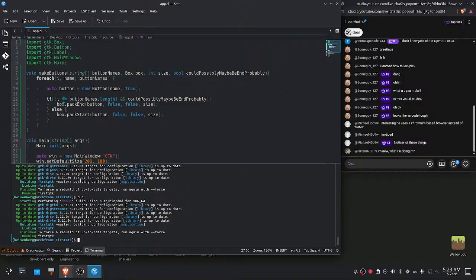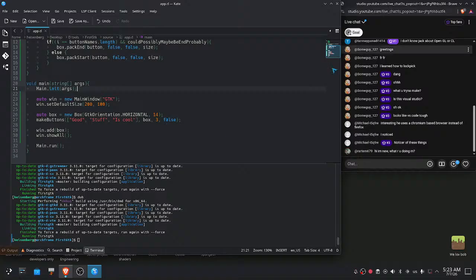If this could possibly, maybe be end, probably. We know the answer is it's false here. But if it's false, then it doesn't. What if I run pack end twice? Like, what's the worst that can happen if I were to try and pack in? Let's say I want to pack another button. So I create a new button, right? All I know how to make is buttons, by the way.